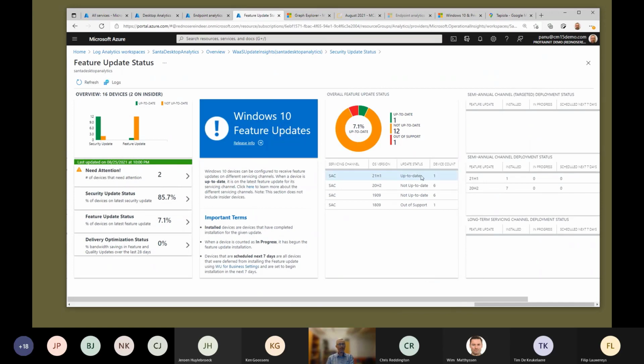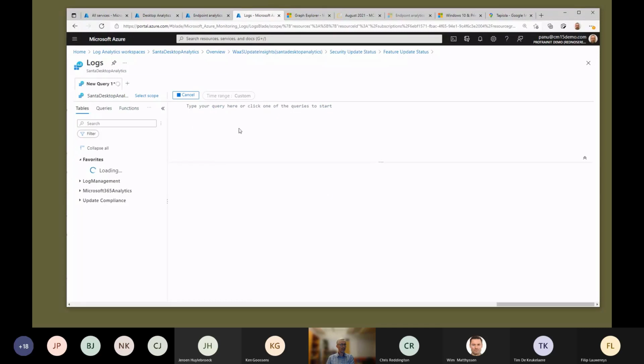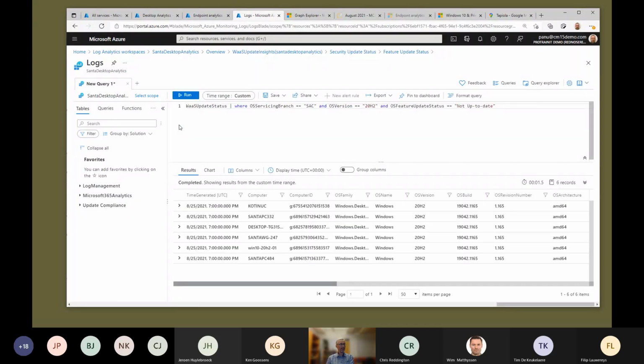And if I select that feature updates, let's keep that information. I have only one device which is using 21H1. I don't want to have many of those. So these 20H2 would be the version I would like to have on most of my devices. If I select any of those devices, then you will get these log analytics queries, and you can do similar types of queries against this update compliance information.